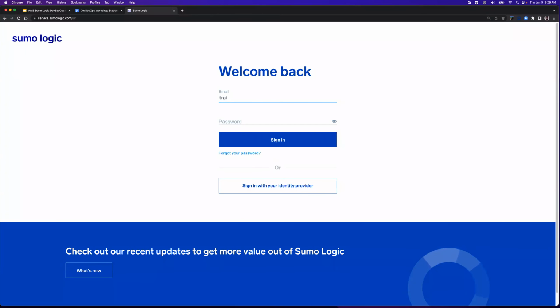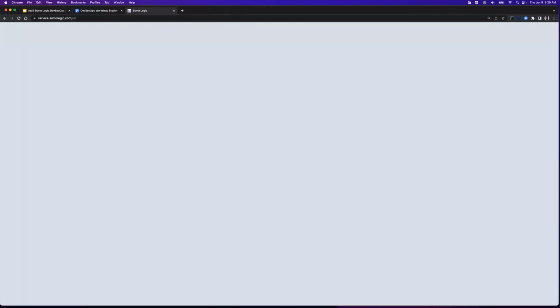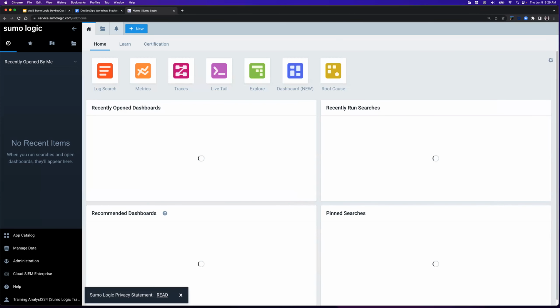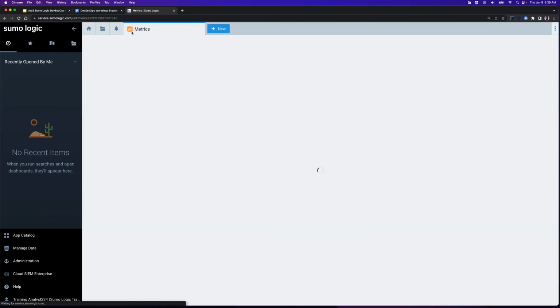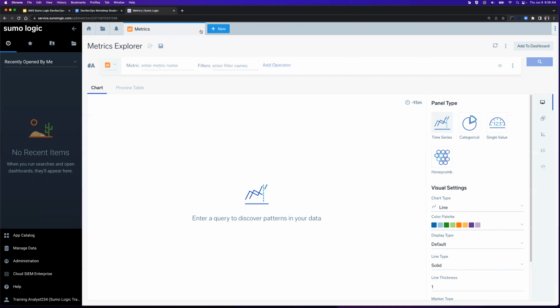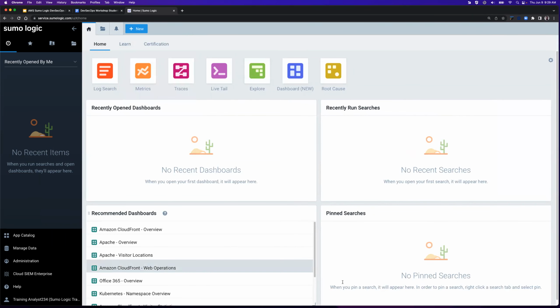So I'm going to use training plus analyst. I use 234 for no reason whatsoever. Sumologic.com. And then I'm going to type in that password of capital SECURITY22 exclamation point. Once you're logged in, you should be looking at a screen that's going to look very similar to mine. You might have some additional tabs opened up here, just to show you what additional tabs might look like. If you do, you can go ahead and close them. But ultimately, I'd like you to get on a screen that looks really close to this.